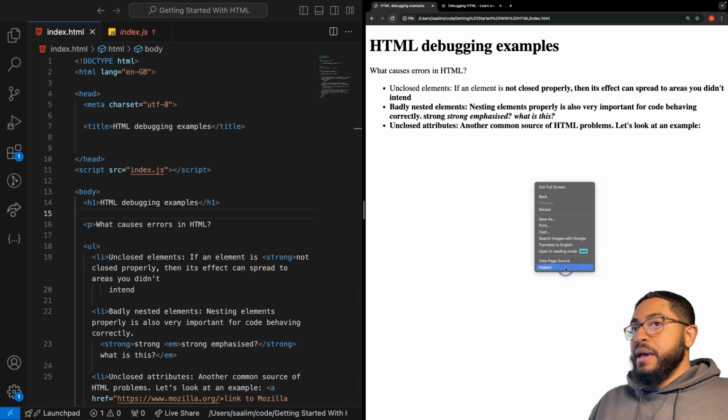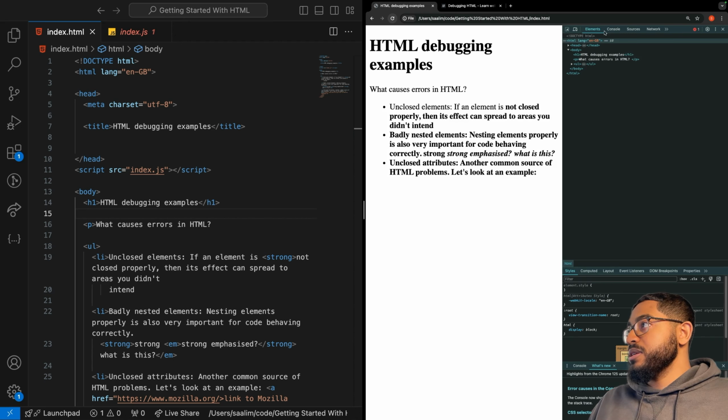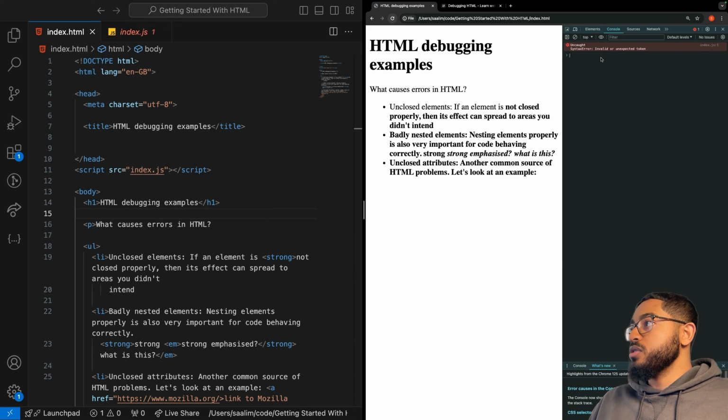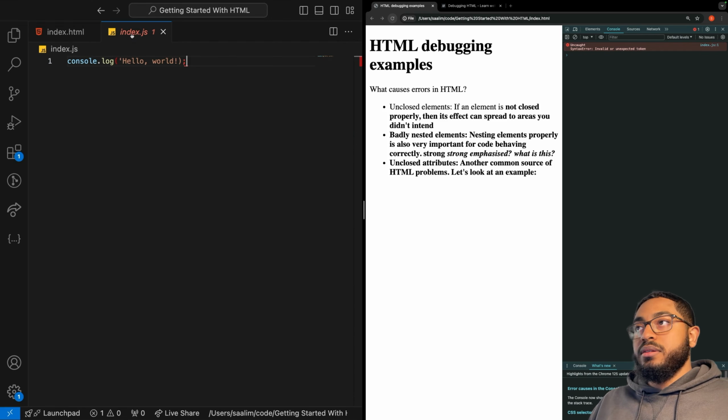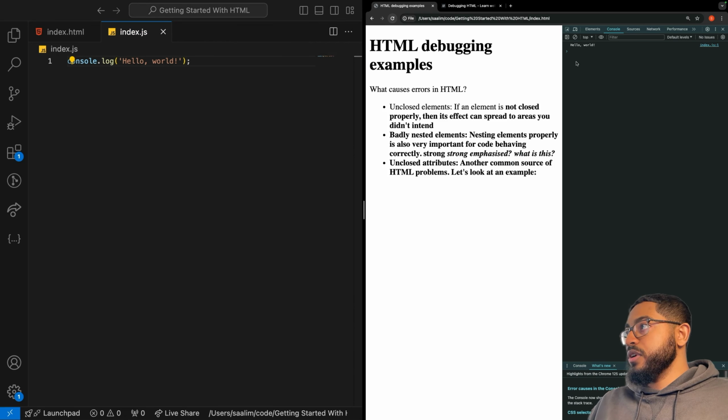Now if we right click and press inspect and we go to the console, we can see that we've got a syntax error and it says invalid or unexpected token. And it shows us where the error is happening. So index.js at line 1. And if we look here, we can see that we're missing the closing quotes. If we refresh again, here we can see the console log.